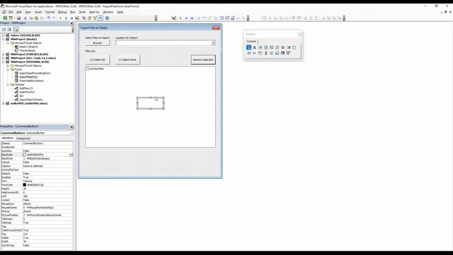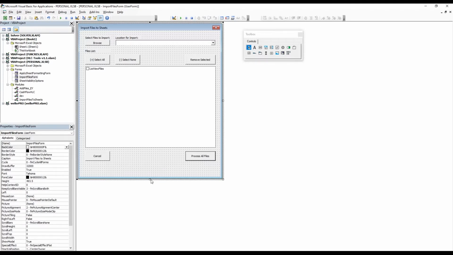Okay, and we can copy one of those, bring it down here, and just have a cancel button. And I'm gonna copy paste that once again and have process all files. Okay, let's make this one a bit bigger and this one as well. And now we can bring that up here and we pretty much have our design.